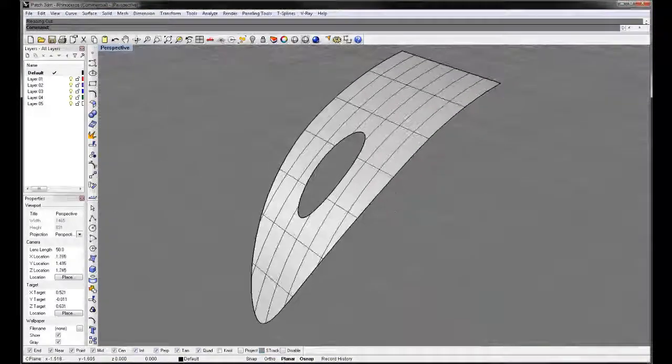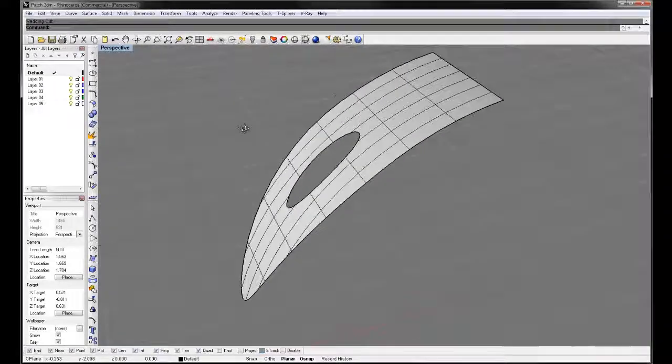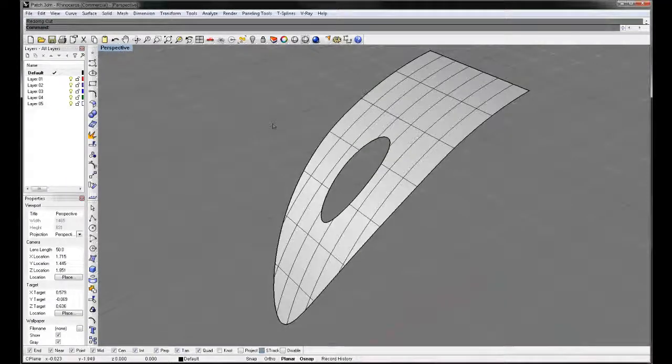Today we're going to be talking about the patch tool. The last few weeks we've been talking about different types of surface generations, be it lofting or sweeps or sweep 2. We're getting to a point now where we're starting to understand how boundaries of surfaces work together and really what you can do with them.